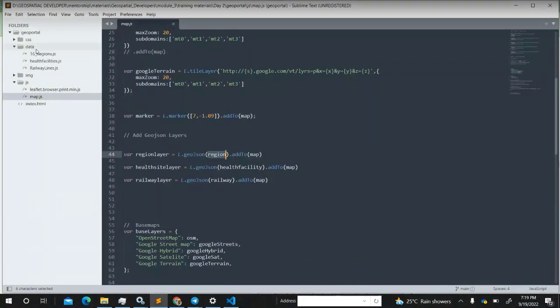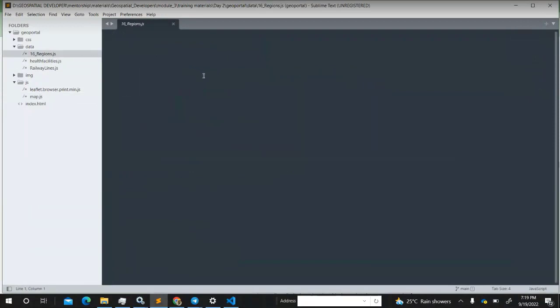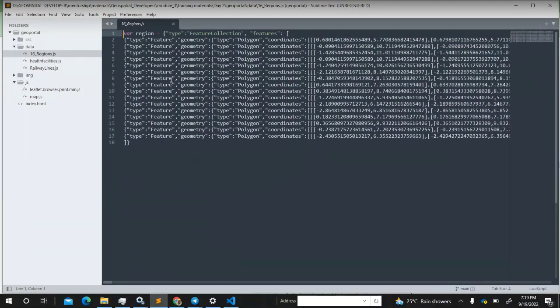So we converted these shapefiles to GeoJSON, which we kept in a folder called data. You can see we have three files here: one is 16 regions, health facilities, then rail lines. When you click on the 16 regions, you have the GeoJSON there. The region that I was showing is this.